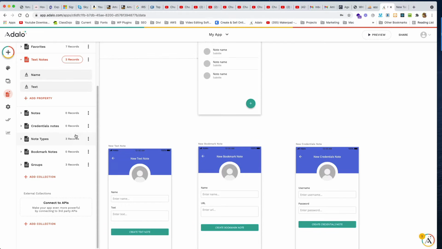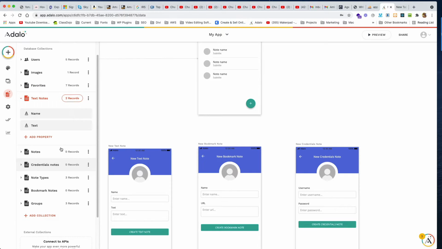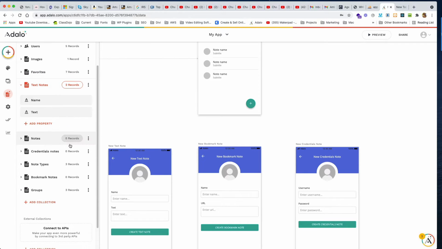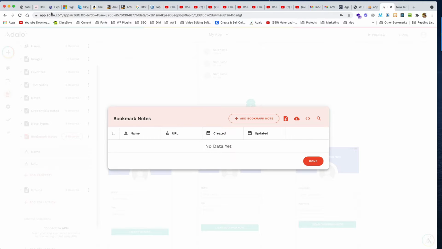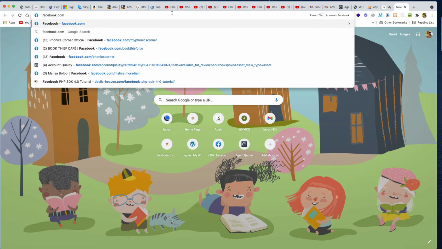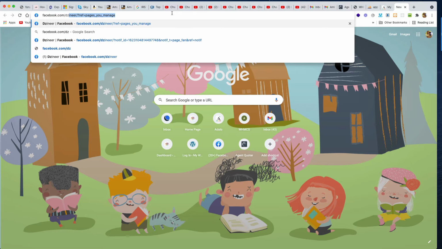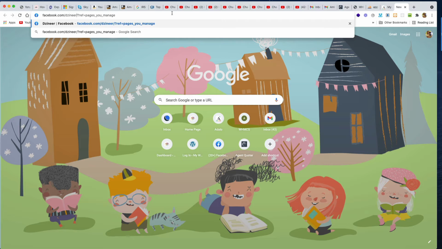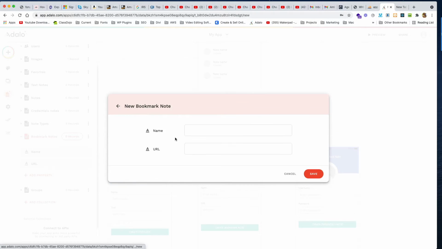All right, so we already added some notes here, but let's check it out. So we got our text notes, we got 2 records. For our bookmark notes, we got nothing. So how about we do something like facebook.com design here. Hey, why don't we use that one? Hey, that's my Facebook page, isn't it? It is. All right, so design here, Facebook page.